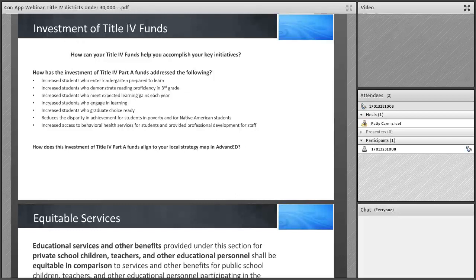And there you see our priorities listed: increase students who enter kindergarten prepared to learn, increase students who demonstrate reading proficiency in the 3rd grade, increase students who meet expected learning gains each year, increase students who engage in learning, increase students who graduate choice ready, reduce the disparity in achievement for students in poverty and for Native American students, and the last one has been a new addition: increase access to behavioral health services for students and provide professional development for staff.